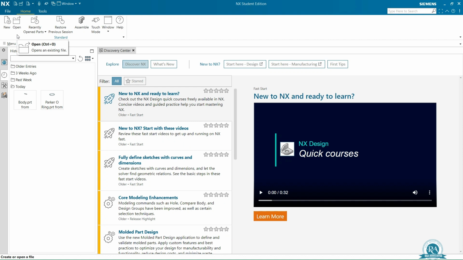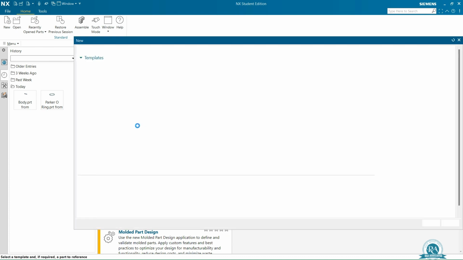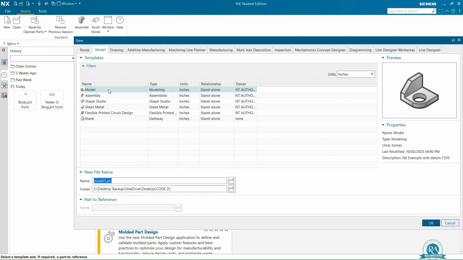Code D, part 5 of 14: Spring. Create a new file. Select model template. Enter the units, inches. Enter the name, Spring. Click OK.